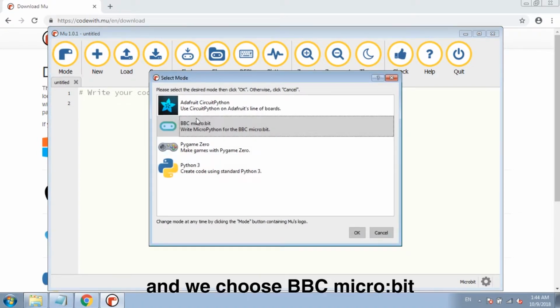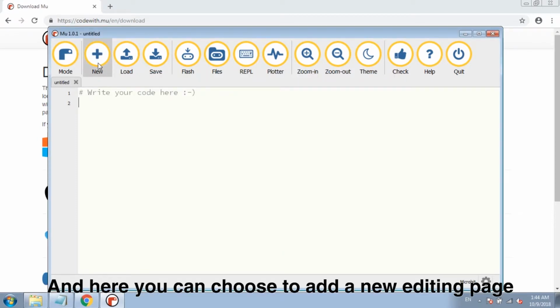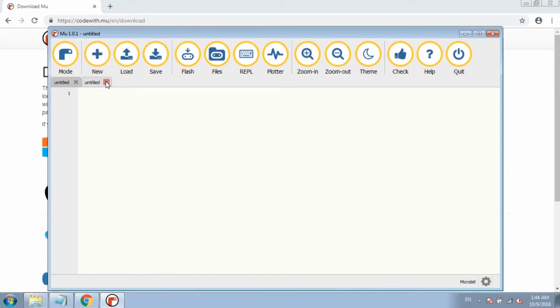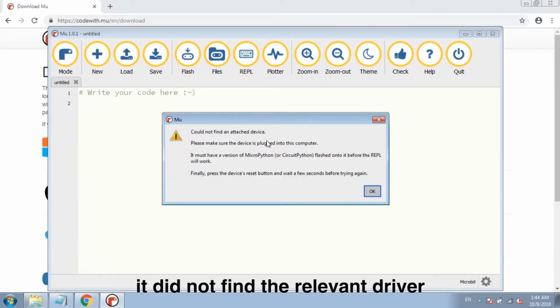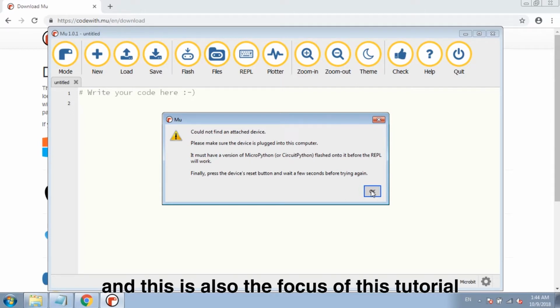Here you can choose different modes, and we choose BBC micro:bit. Here you can add a new editing page, import code into the page, save the written code, and download the code to the BBC micro:bit. Open files. This is REPL. Click on it. It did not find the relevant driver. And this is also the focus of this tutorial.